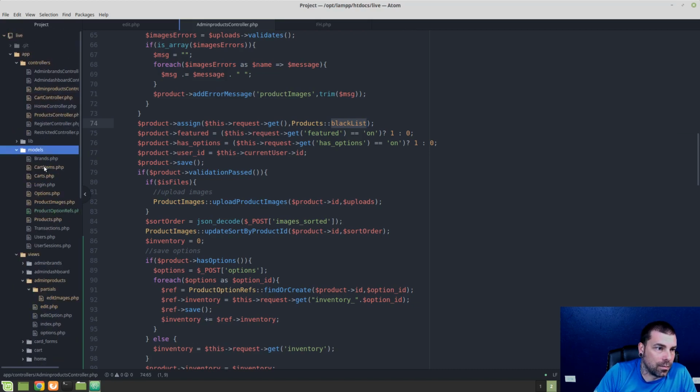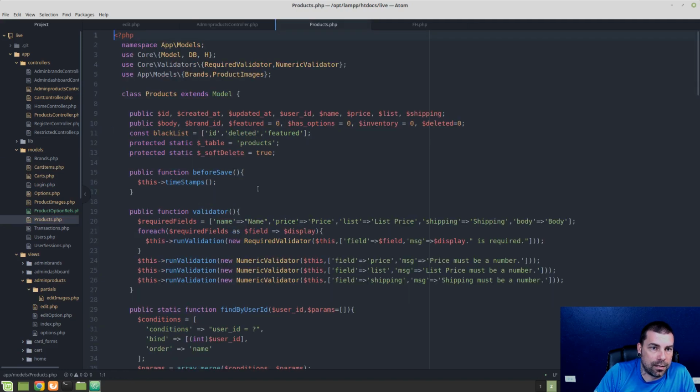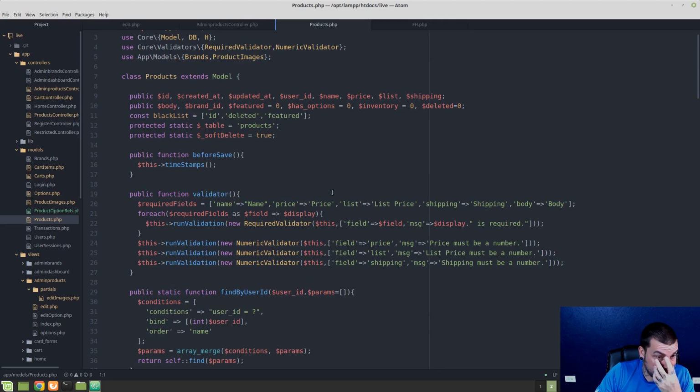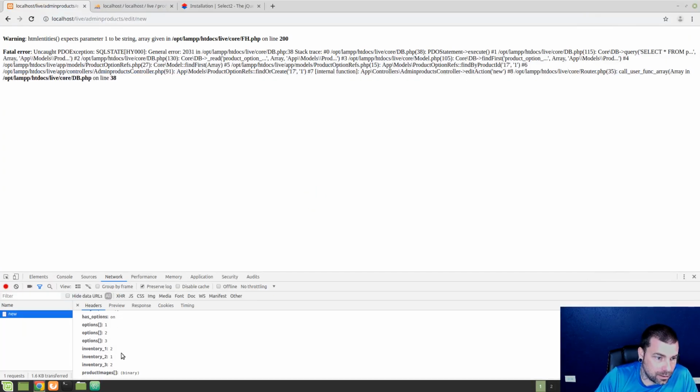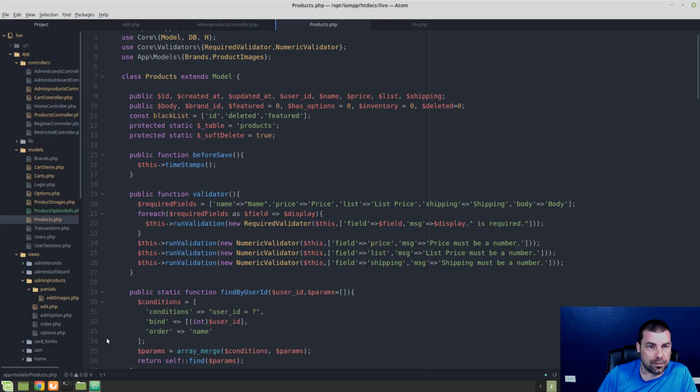So let's go to our models, products, and in our blacklist, we have ID, deleted, and featured. So let's go now and look at, okay, so options. We need to probably add options to that blacklist. Maybe images sorted. Let's just try to add options.